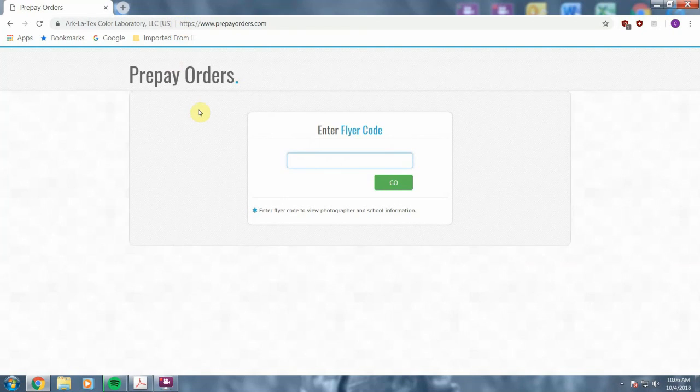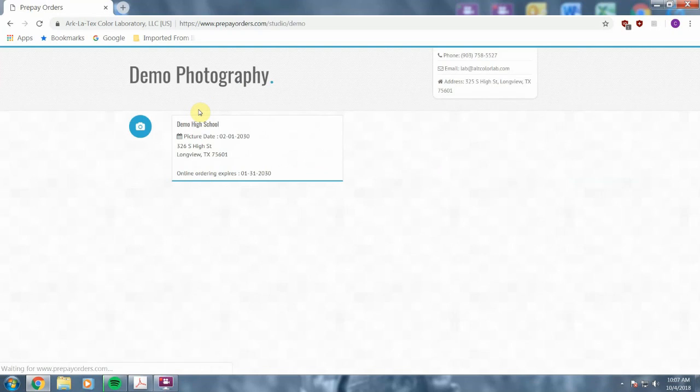and here, this is the first thing that comes up, and this is generic for every photographer that uses our service here. And this is where the customer is going to enter in their flyer code to view the photographer and school information. For this demo, I've set one up just called Demo, and it is set up like it is a photographer flyer code.